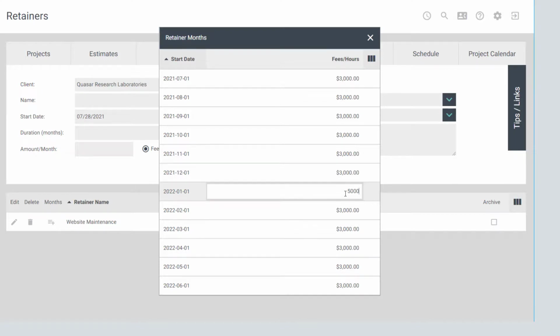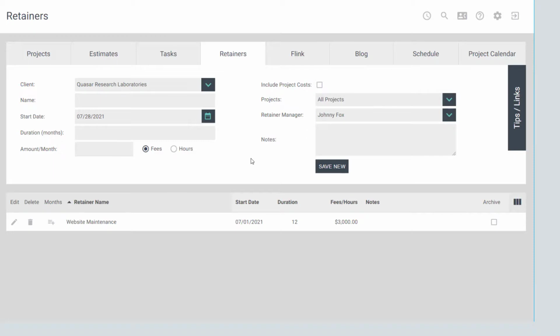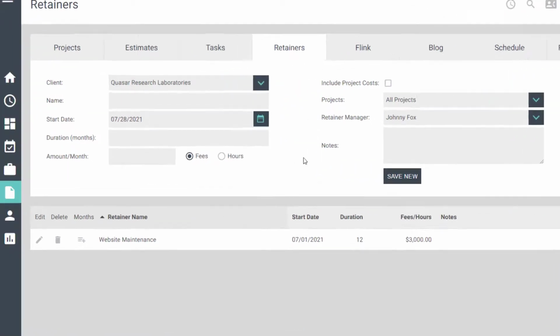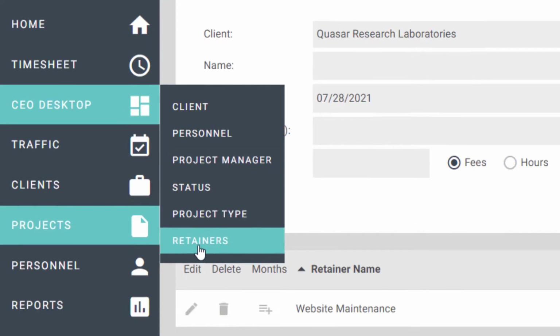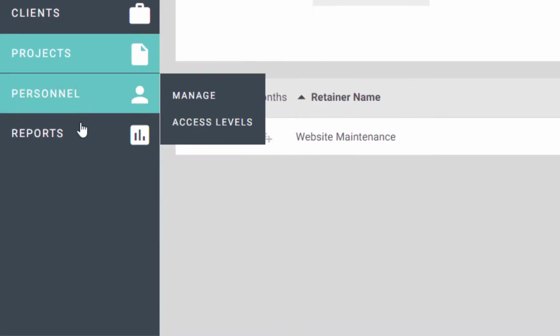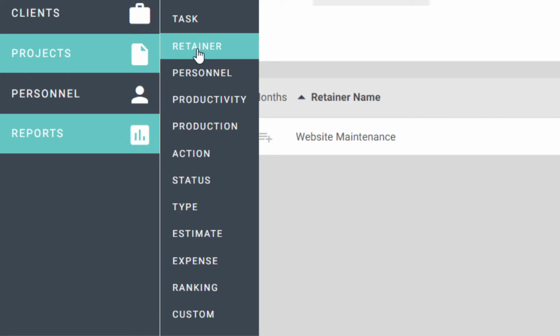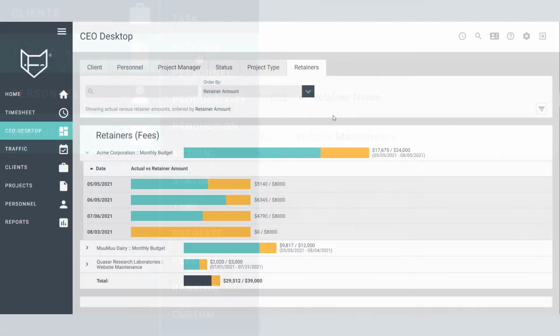Want to view your retainers to see if you've been overservicing or underservicing them? You can open the Retainer tab of CEO Desktop to give yourself a visual of the retainer, or run a retainer report under the Reports tab to get a deeper insight into the time entries made so far.